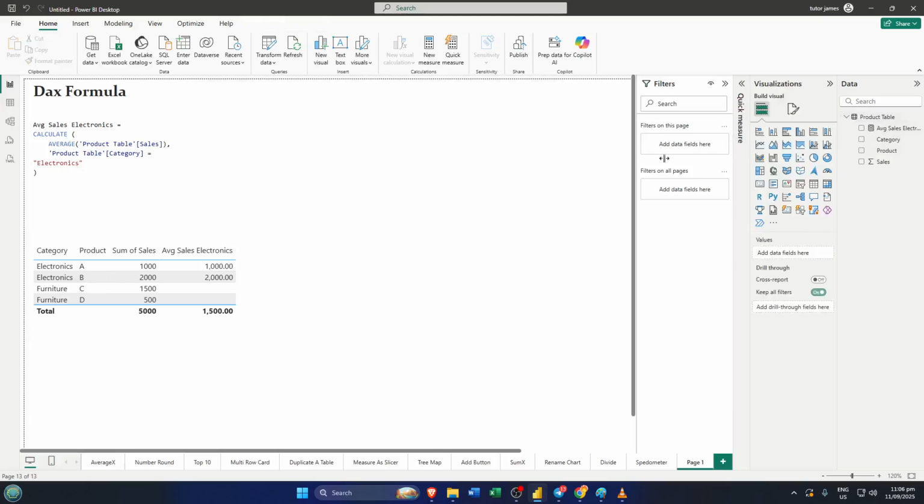Now that we have our table, let's move on to calculating the average. We want to do more than just grab an overall average. Sometimes you only care about a particular group, for instance, how well electronics are selling compared to furniture. That's where DAX makes things flexible.